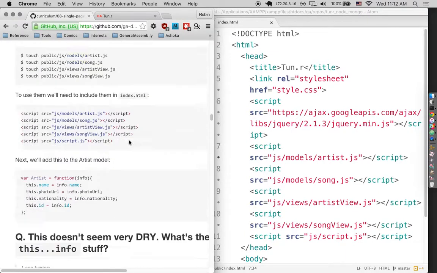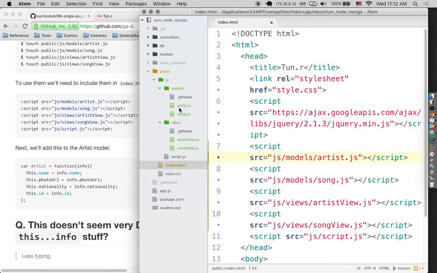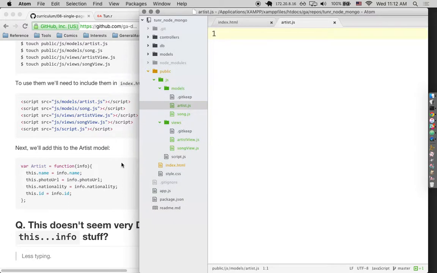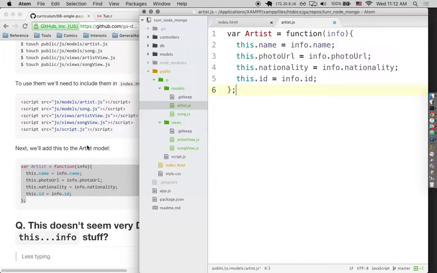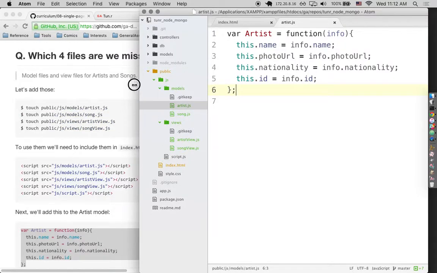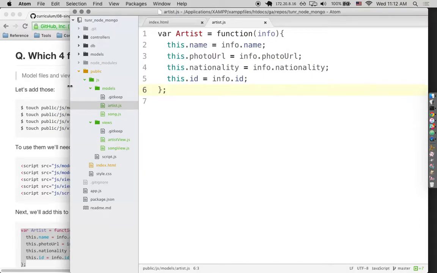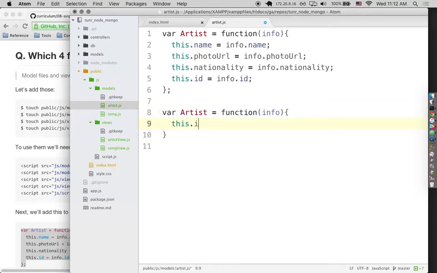All right, so now we need to actually set up the artist model. So let's go ahead and do that. I'm just going to copy and paste this in here, and there we go. So this doesn't seem very DRY. There's a whole lot of this, blah, blah, blah, equals info. We do that 4 times. We could actually rewrite this like so. Var artist equals function info, and then this.info equals info.